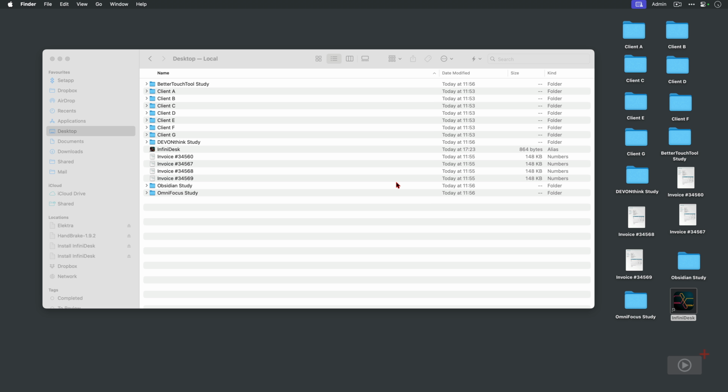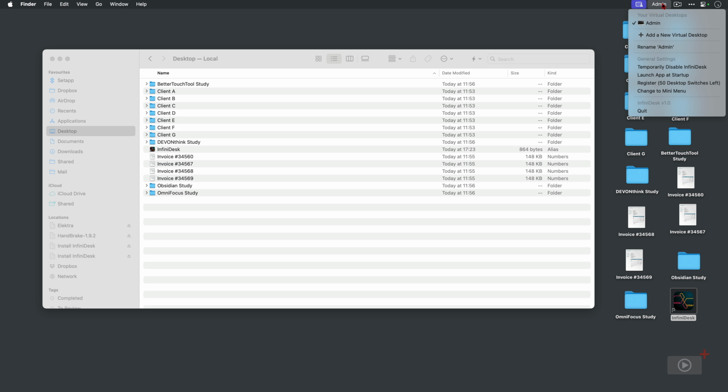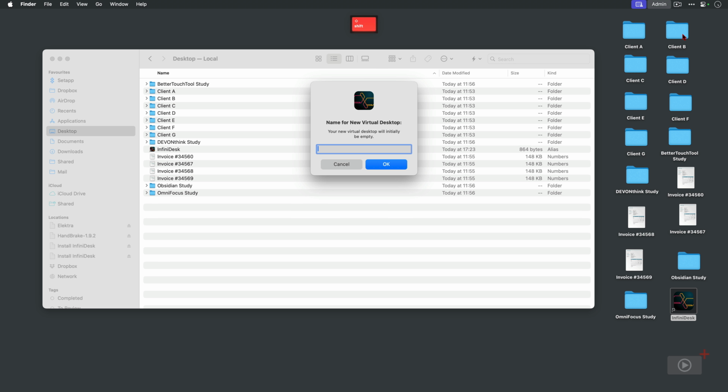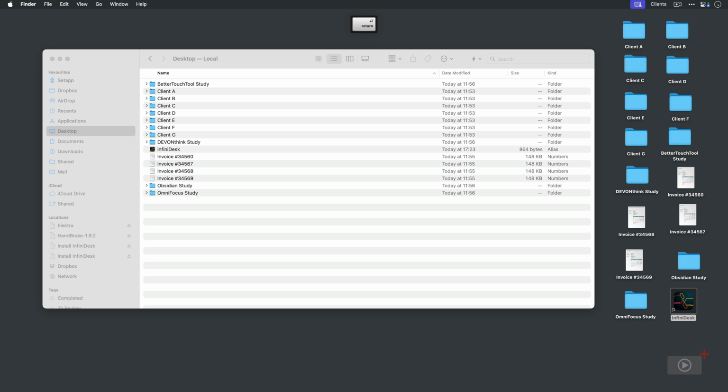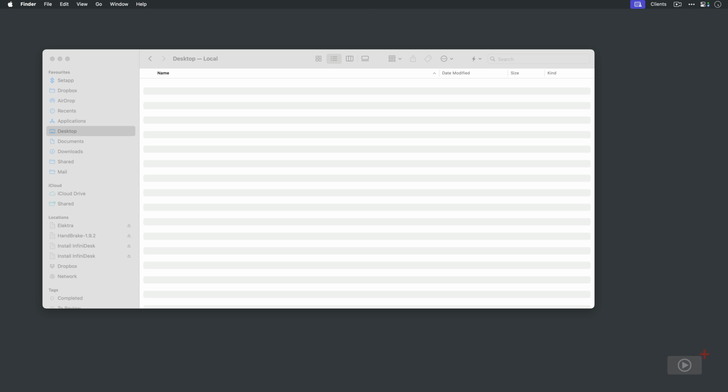So I'll click OK and come up to the menu bar icon, where now we have a lot more options here for us. But the first thing I'm going to do is create a new virtual desktop. So I'll click Add a new virtual desktop. I'm going to call this one Clients. And now that I'm in the Clients virtual desktop, it looks like my desktop is empty, but it's actually not. All of those files and folders that we previously saw are still there. It's just we've got a different view of that particular desktop now.